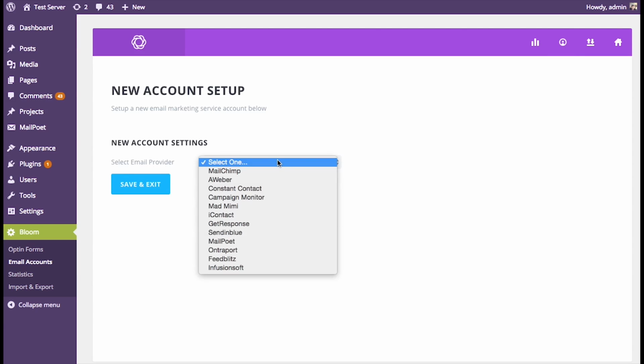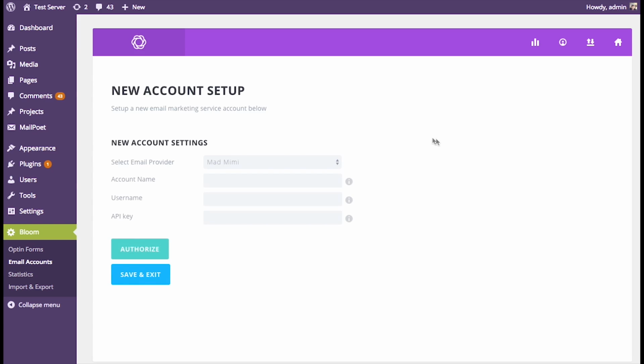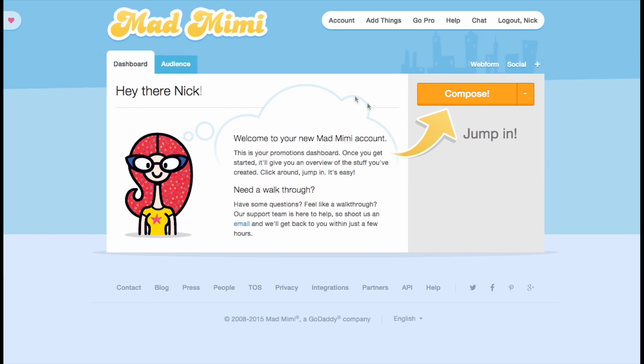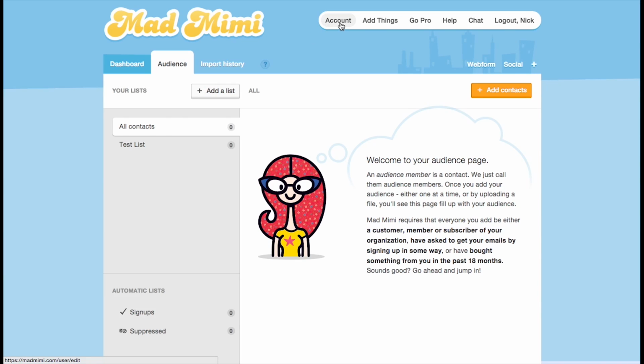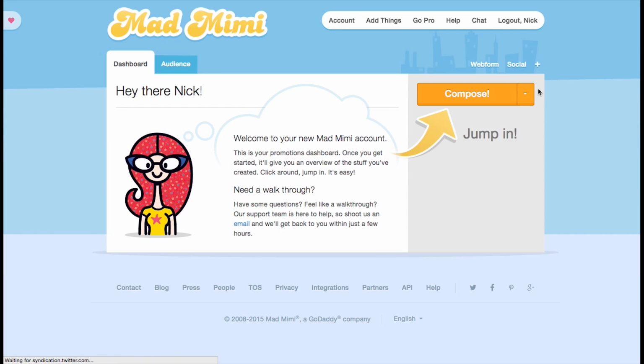Next up on the list is MadMeMe. MadMeMe is also pretty simple. You just need an API key as well as your username, which you should know. And so head over to your MadMeMe account and log in. And once you're logged in, you're going to want to click on the account button at the top here.